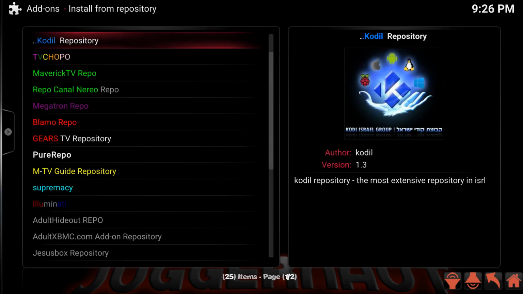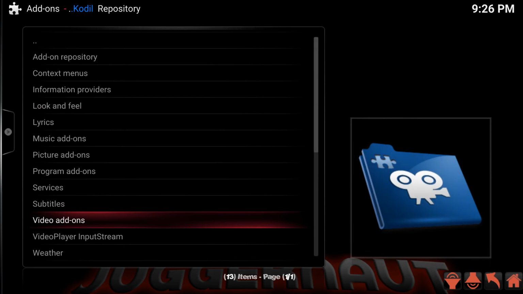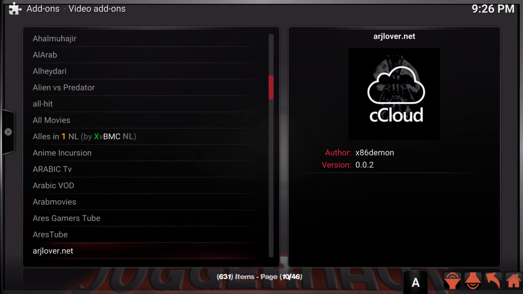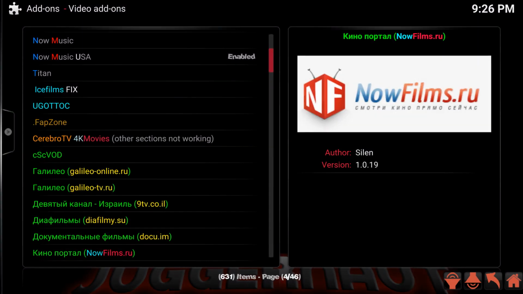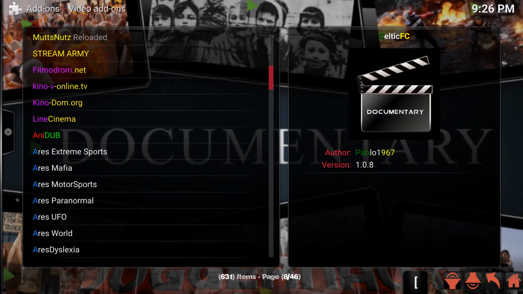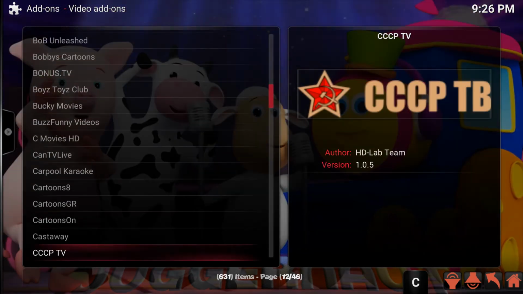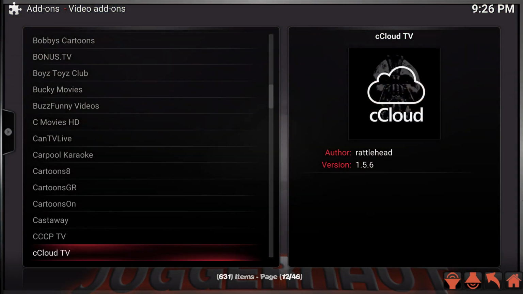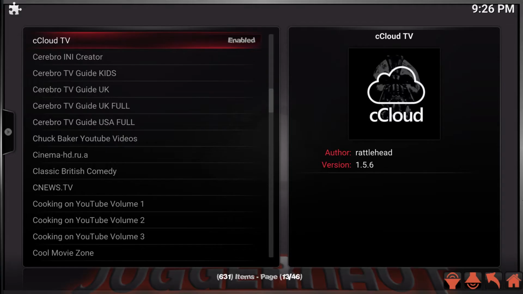Now, by default, for this repository, it's sitting up at the top. Now as I click in here, you can move down to video add-ons. Right now it's already on cCloud because I was exploring it, but I do want to point out that this is a vast add-on. So if it starts at the top, what I like to do is just click over to the right, scroll down until we start getting into Alphabet City here. Move on over and find the cCloud TV add-on, and we're going to install it.